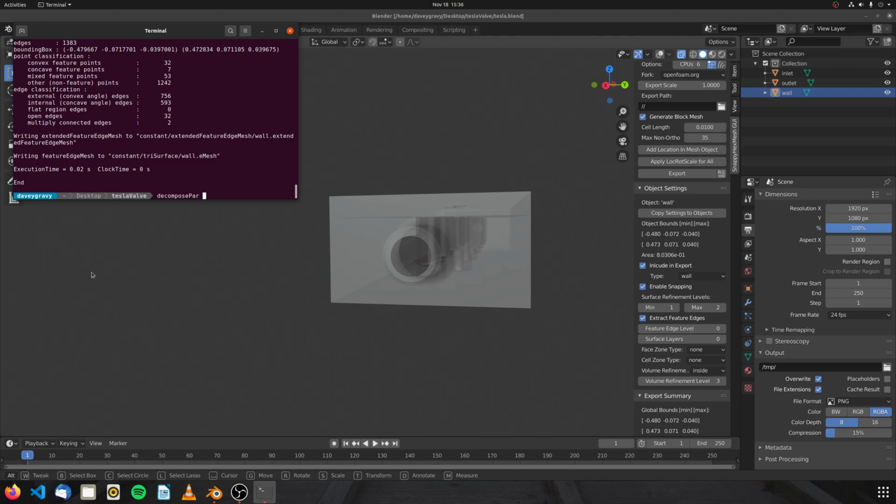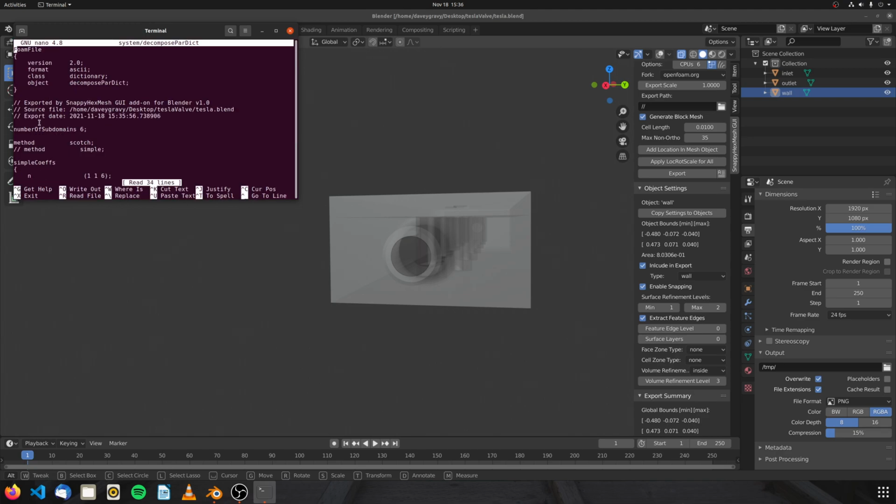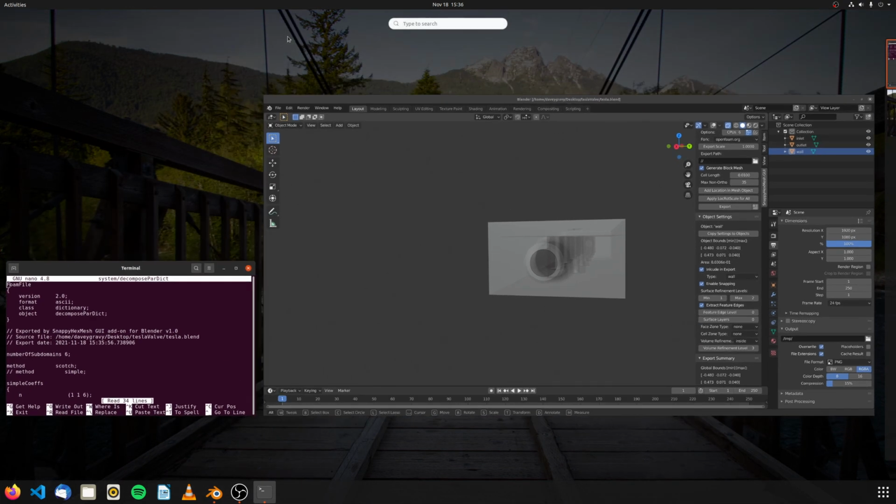I believe a decomposeParDict has been written. Let's make sure. If we cd, or we can just nano system/decomposeParDict. Yep, we got 6. So that's all set.